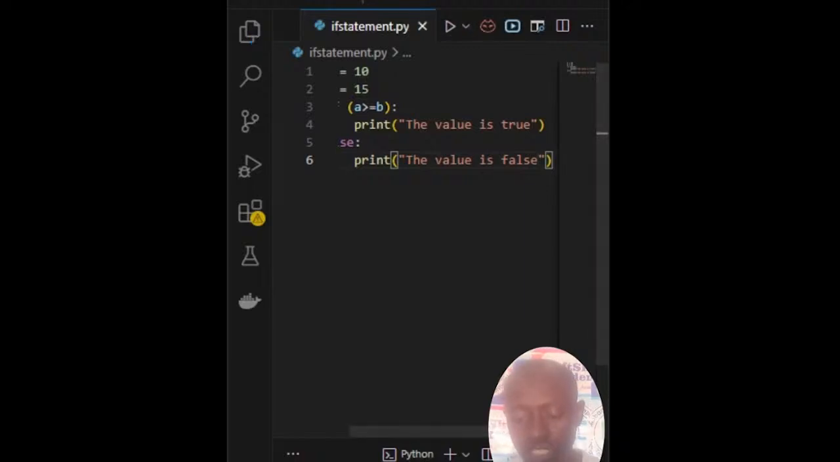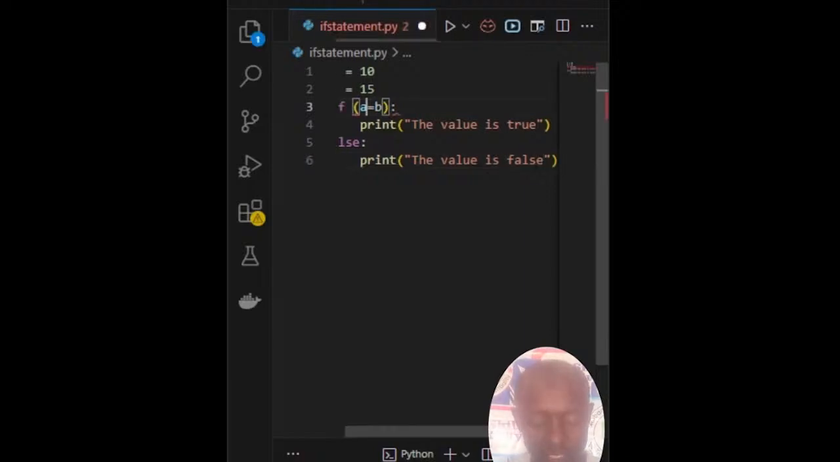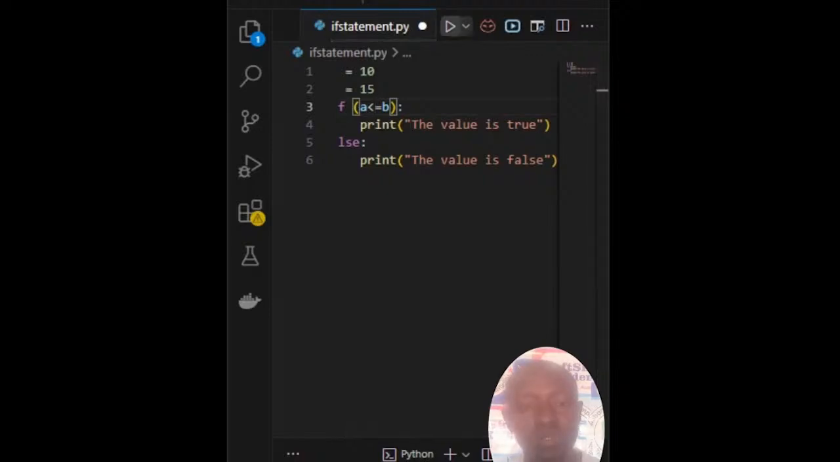Run, and you see now the value is false because A is not greater than B. So if we change this to less than, it's going to execute the value is true. And I believe you have enjoyed this, how we use our if statement and if else statement.